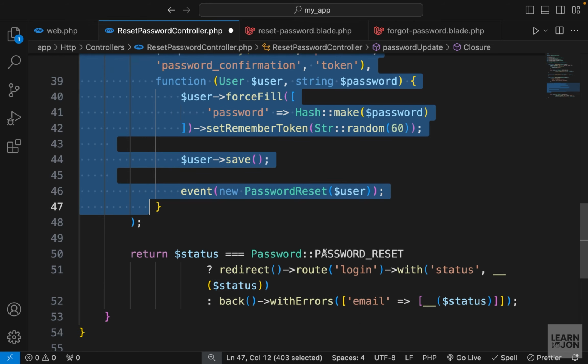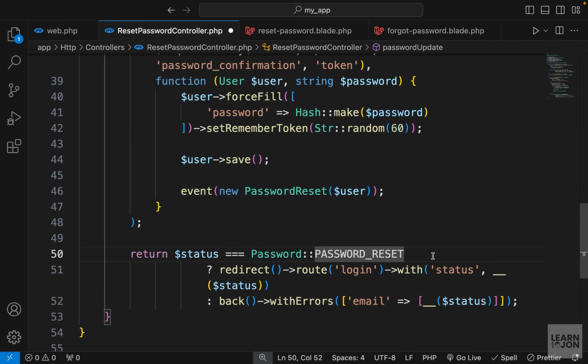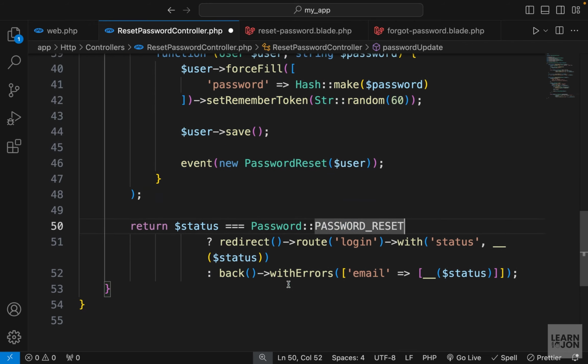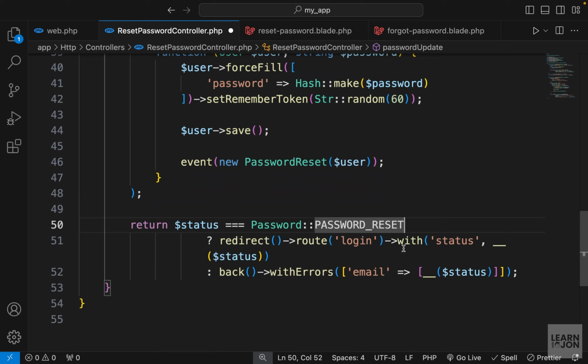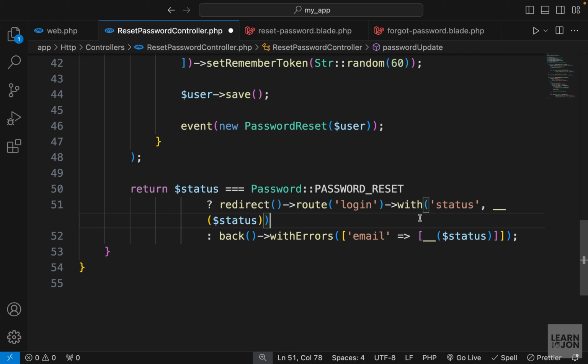And if that was successful, if the password was successfully reset, we are redirected to the login page with a status message. But if there was an error, we would go back to the same page and we will show the message under the email field. So we need to add this status session message to our login page.